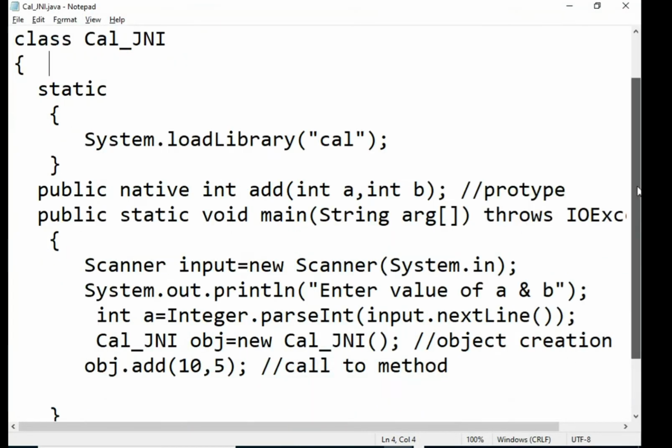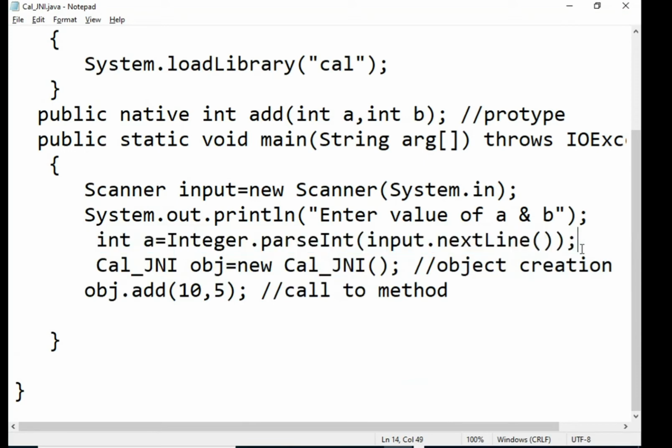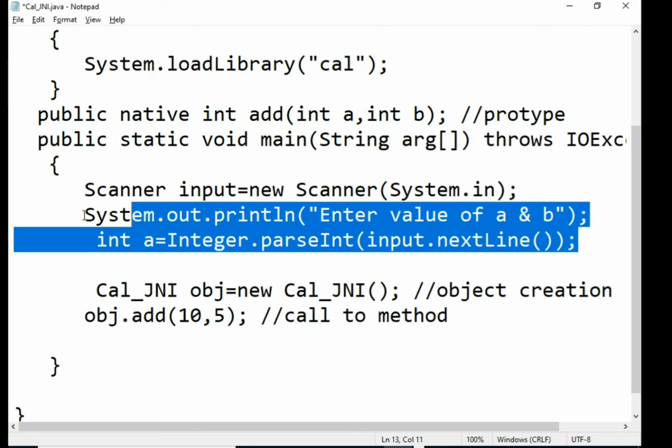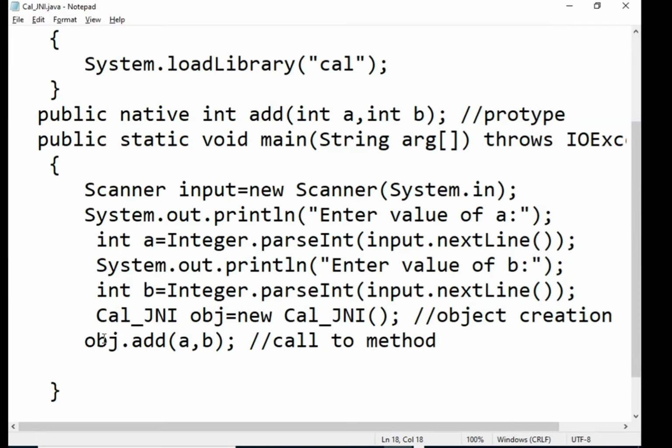And now we are ready. Up to this, no more errors. So just read the value of B also. If you want to read them separately, just copy this pair. More guiding messages. So here you can ask for the value of variable A, and here you simply change the variable name. And for the add method, I am going to pass it. What is the difference between the previous case and the current case?